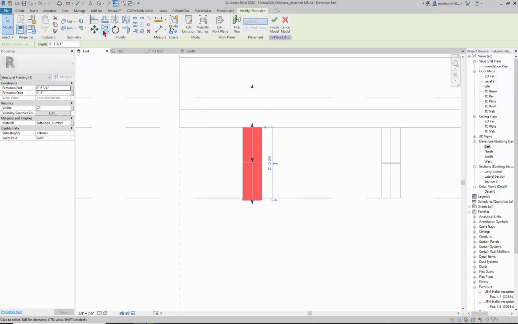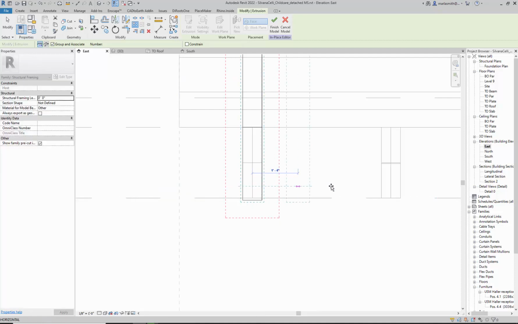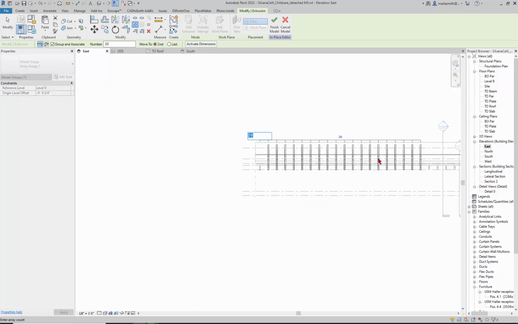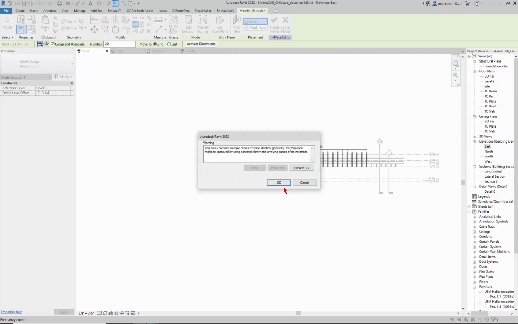And then I can array it. So if I array it, I want to pick second. You can set this to whatever number you want. And then I'll pick the midpoint of this guy and the mid, making sure I get the correct one of that. And it will array that guy out. And then it's going to yell at you about the array.